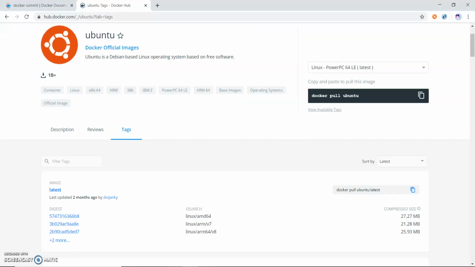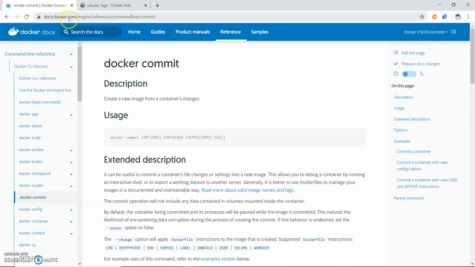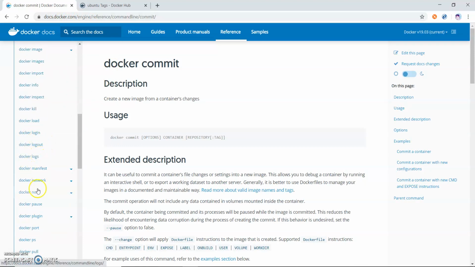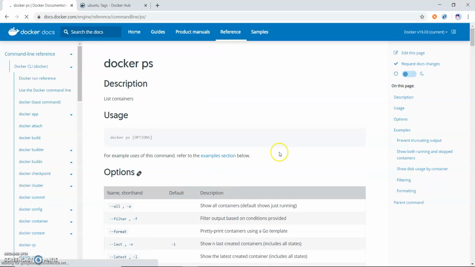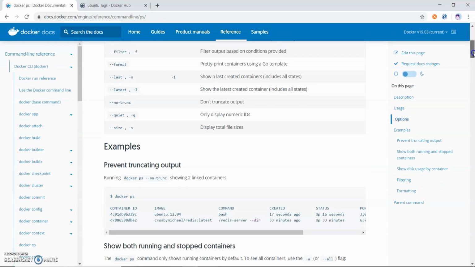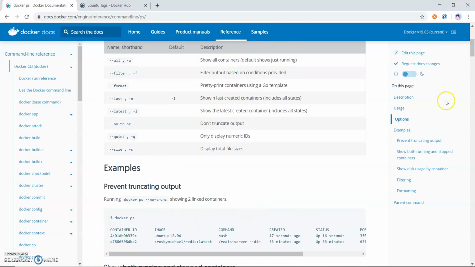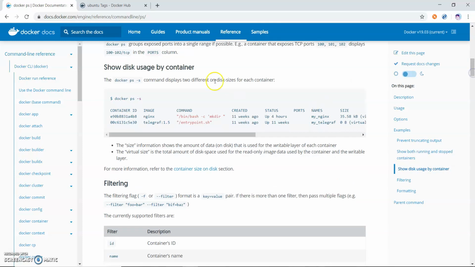If you want to know more commands, then there is the Docker docs. In this there are many commands which you can see: load, logout, login, pause, ps, which we have already discussed. There are other options which we can use, and they also give examples. All this information you can get from this Docker command line documentation, right? This is what I wanted to show you: how we can stop, run, and start our Docker containers, and how we can pull our images from Docker Hub.